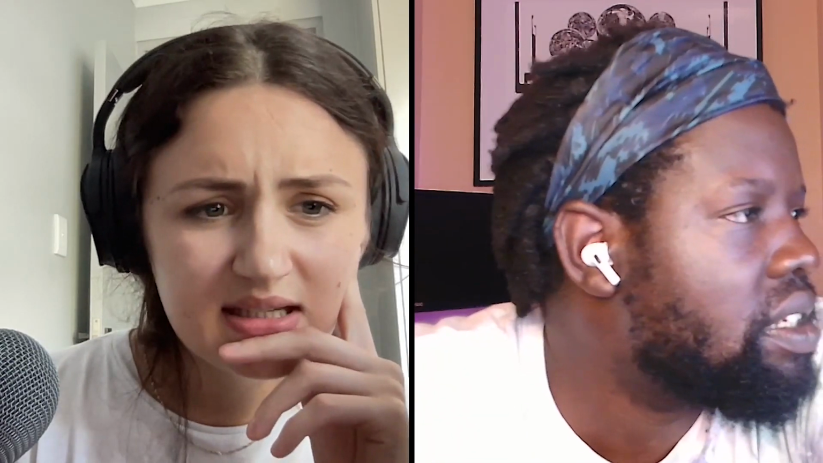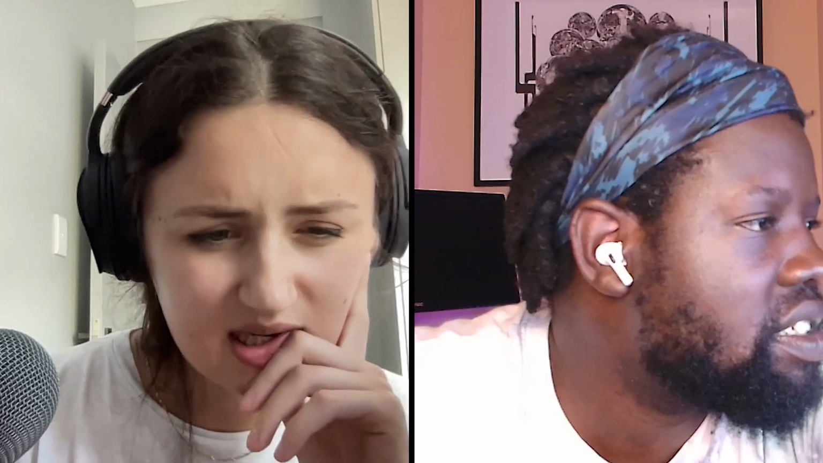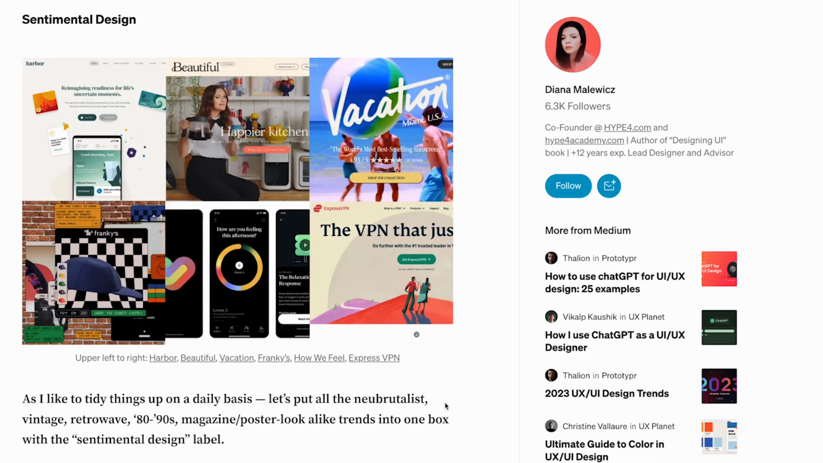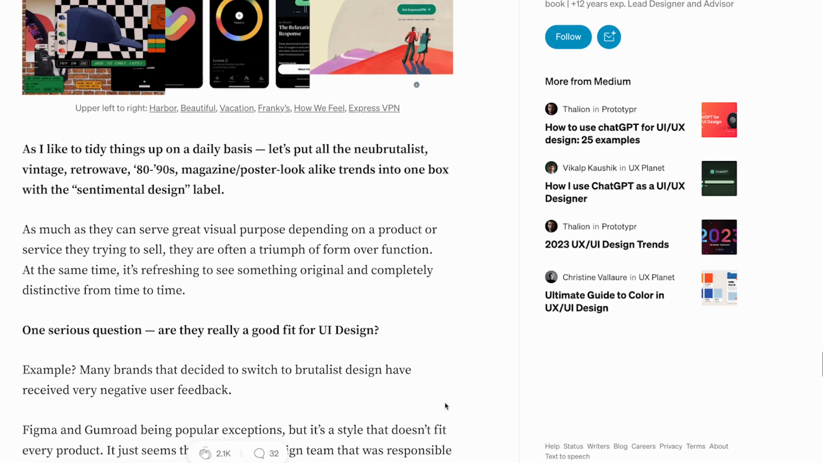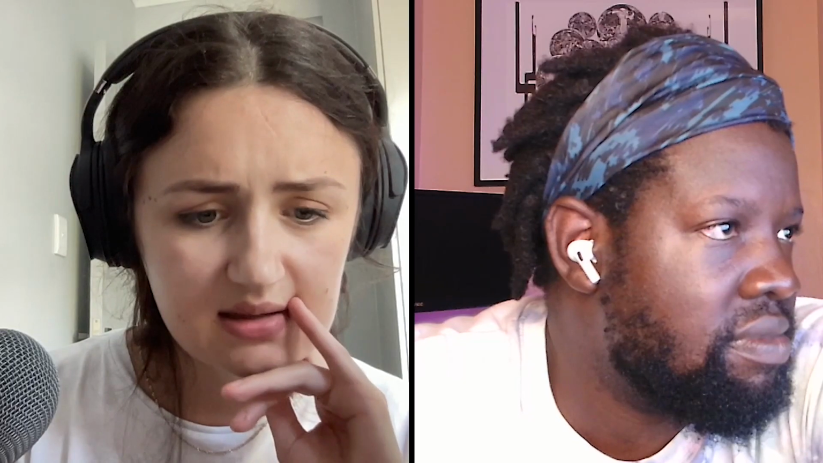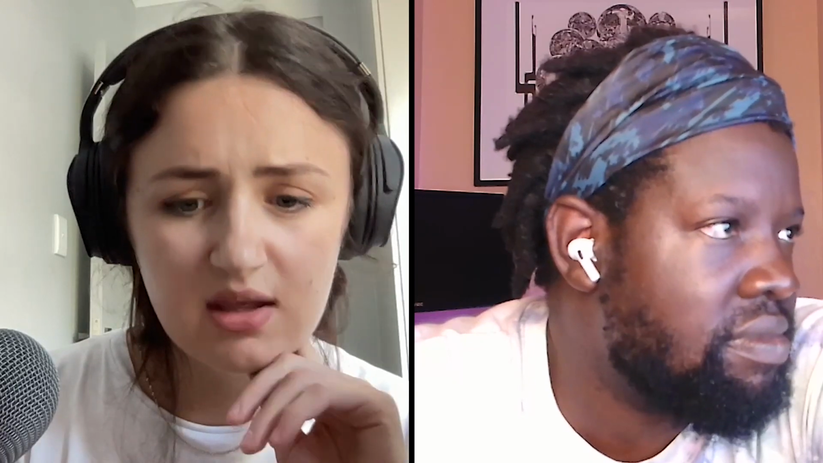The next trend here is sentimental design. As I like to tidy things up on a daily basis, let's put all the new brutalist, vintage, retrowave 1980s magazine poster-like trends into one box and call them sentimental design. As much as they can serve great visual purpose, depending on a product or service they are trying to sell, they are often a triumph of form over function. At the same time, it's refreshing to see something original and completely distinctive from time to time.